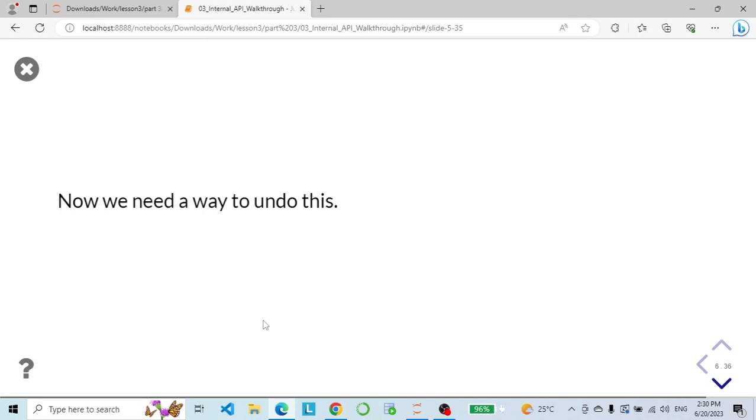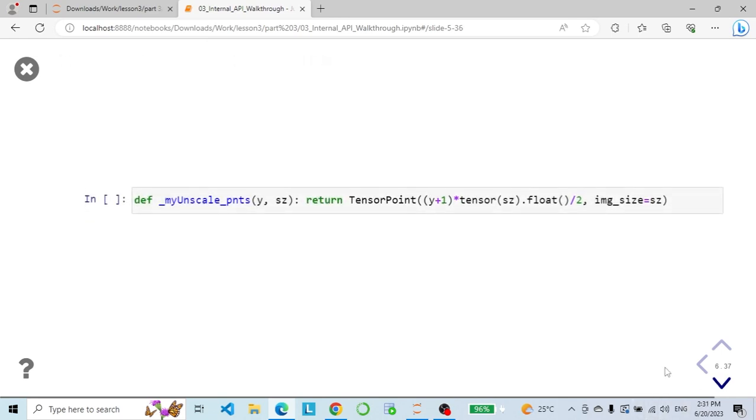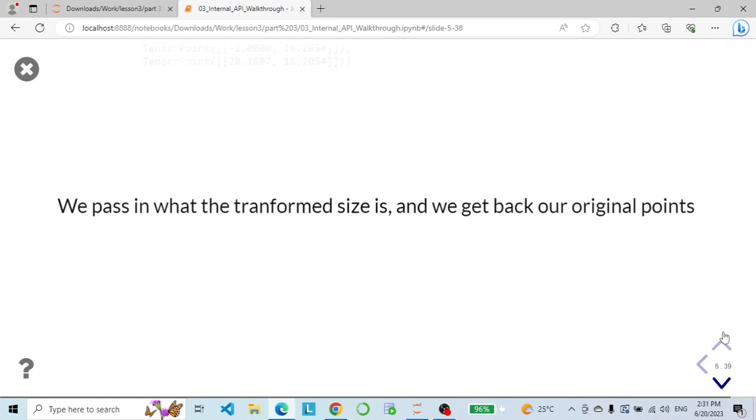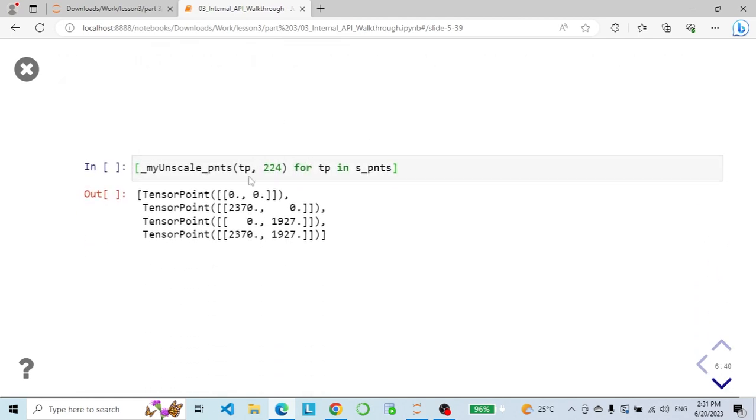Okay, so now we have them scaled, so we need to undo it. Basically, we are going to perform the inverse of the formula that we have above, and we pass it the image size. Here are our scaled points, and we need to get them back. So we pass these points to our unscale points method that we defined, and as you can see, here are our original points.